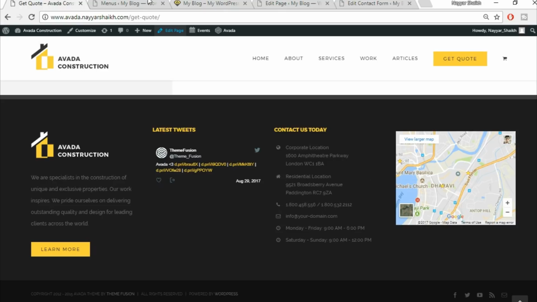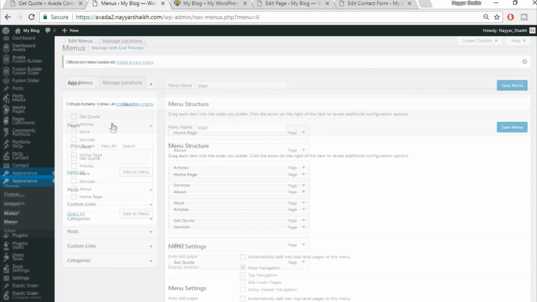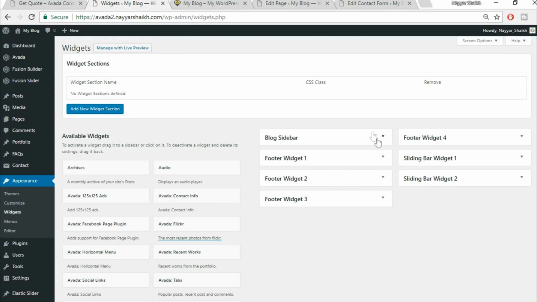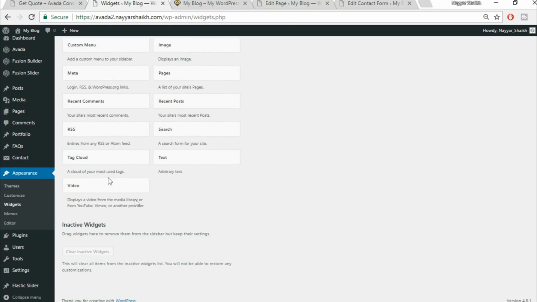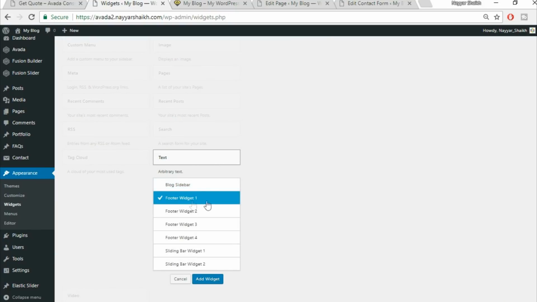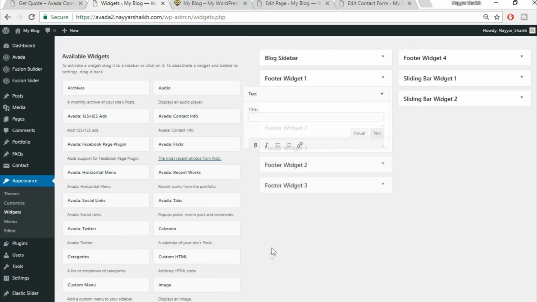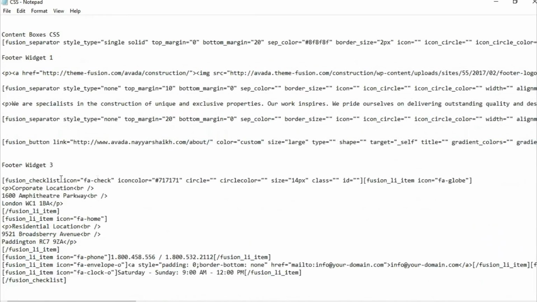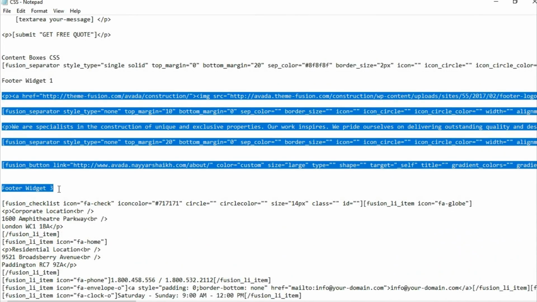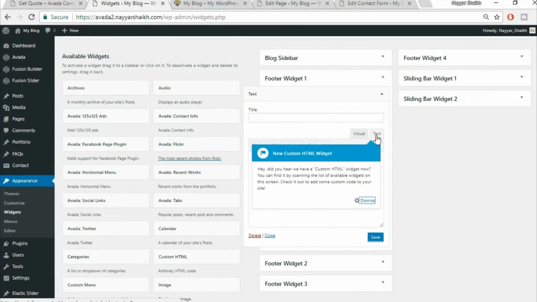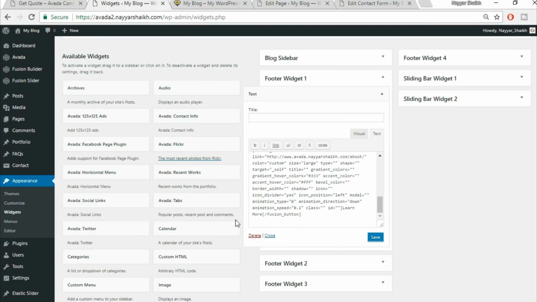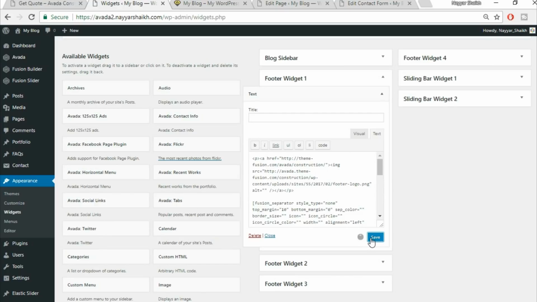As you can see here, we have a lot of things in the footer. So again, come back to the dashboard and hover appearances again, click on widgets. Okay, now here you'll see footer widget 1, footer widget 2 and 3. Now what you have to do, scroll down, select this text and select footer widget 1 and click on add widget. Okay, now go to the CSS file and there you will find the footer widget. Okay, here it is, footer widget 1. Select everything, go to this text section. Okay, make sure you are under text section, paste everything, fine, and click on save.